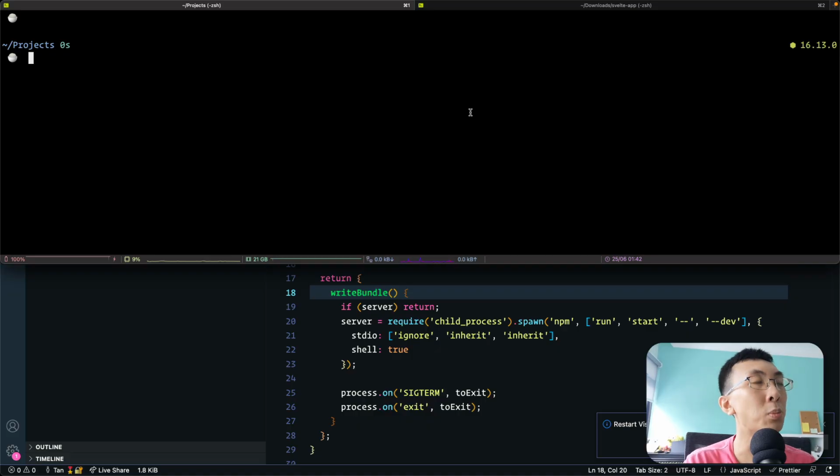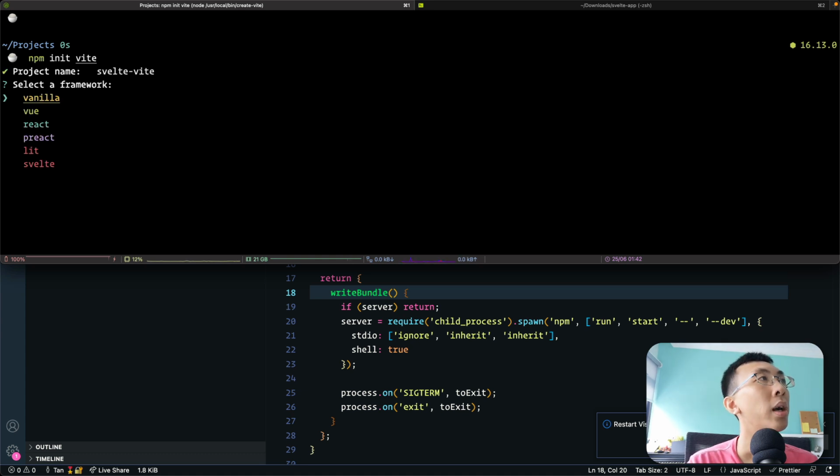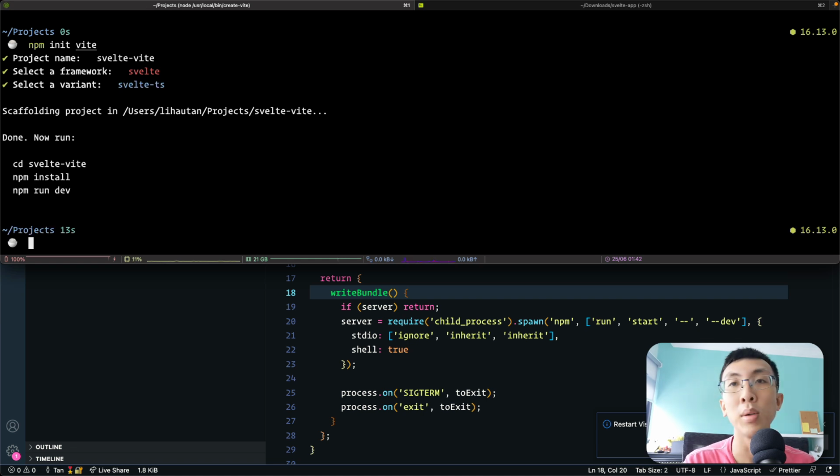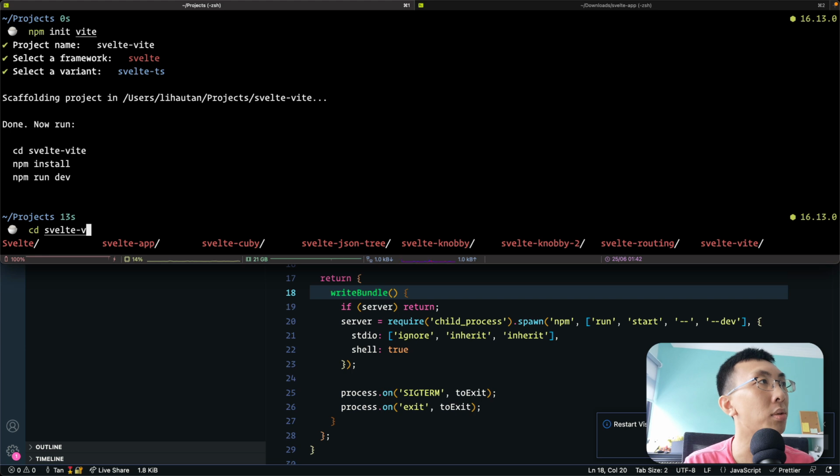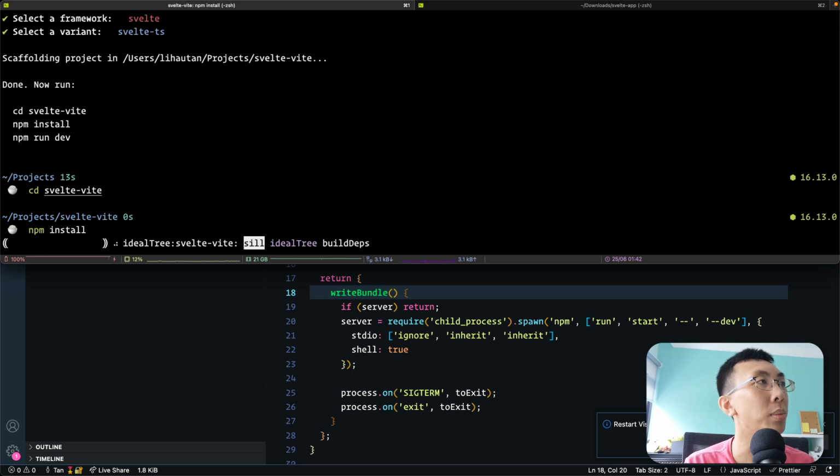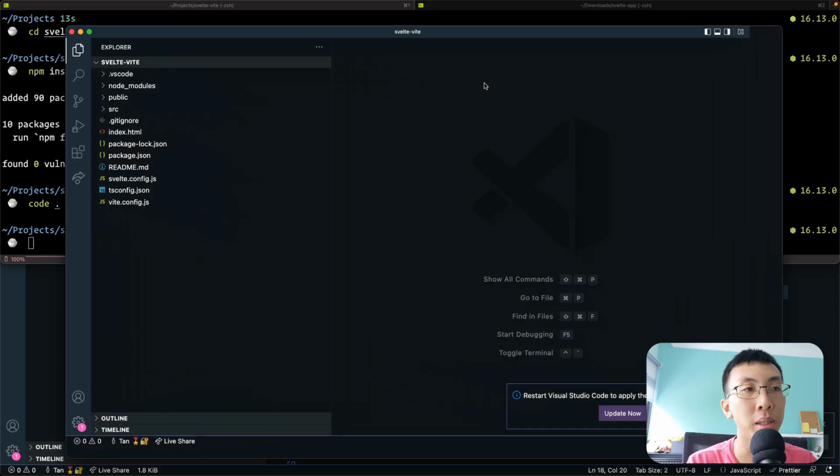To create any Vite project, you run npm init vite. And you can pass in any project name. I'm going to call it my-svelte-vite. And here we can choose Svelte as the framework, Svelte with or without TypeScript. I'm going to go with the TypeScript version. And now the code is created. I'm going to run npm install in my-svelte-vite as well, and open it up in my editor.